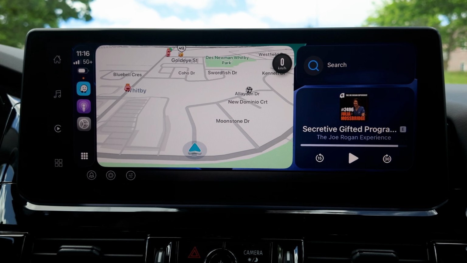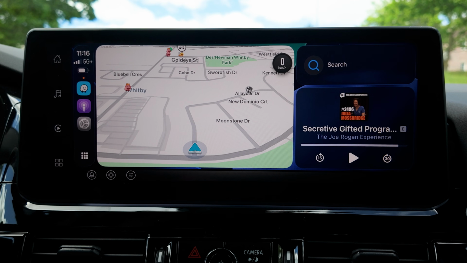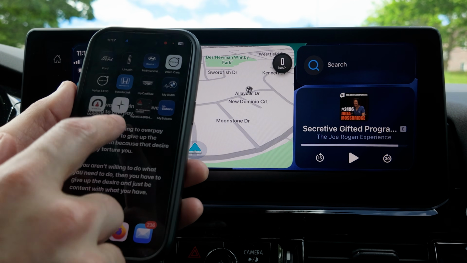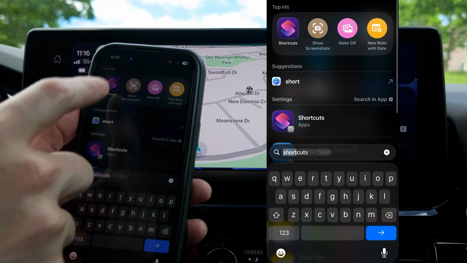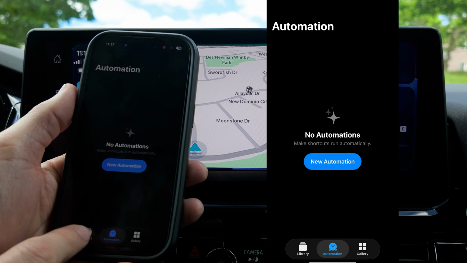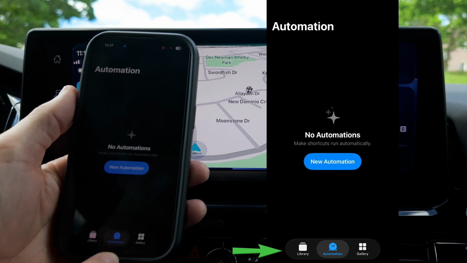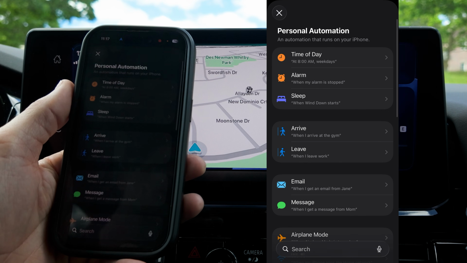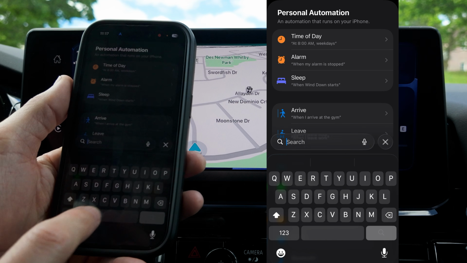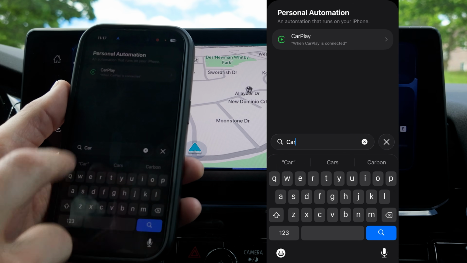So what we're going to do is jump into our phone in order to create a script which is going to make sure that CarPlay audio automatically stops when you first connect. What you want to do on your phone is search for the Shortcuts app. When you get there, you're going to go to Automation along the very bottom, and we want to create a new automation. All you want to do here is search for CarPlay.